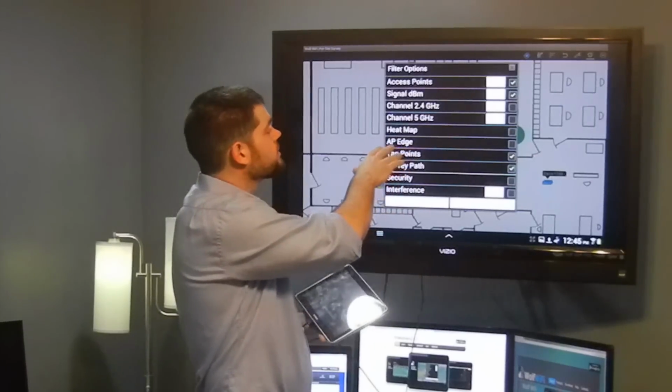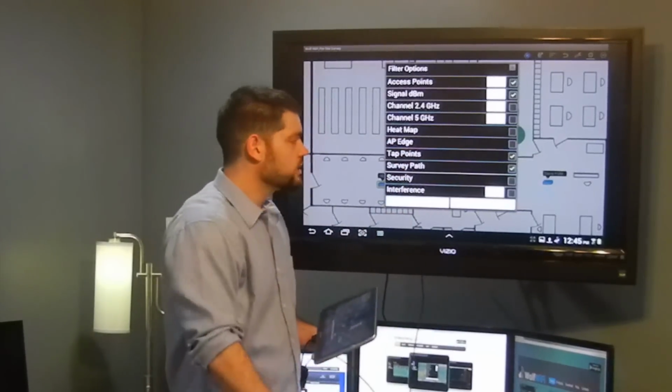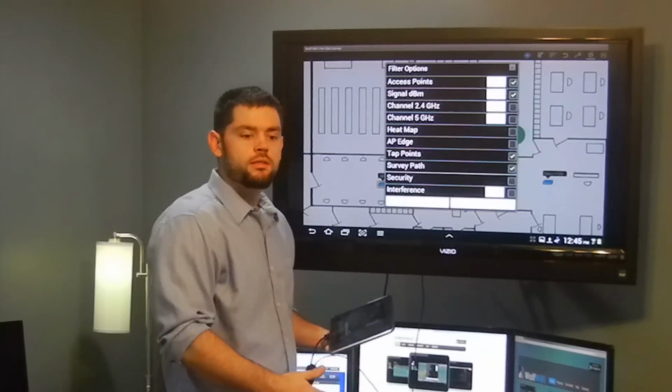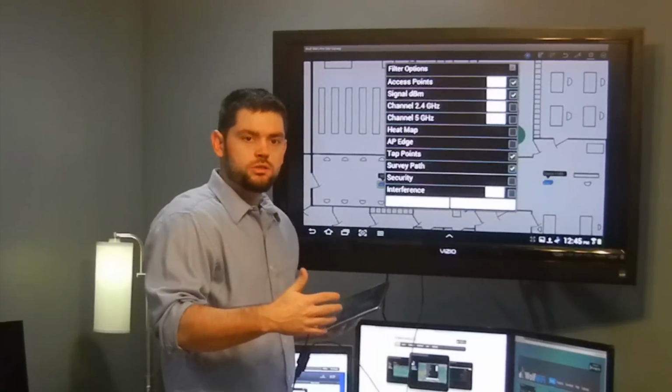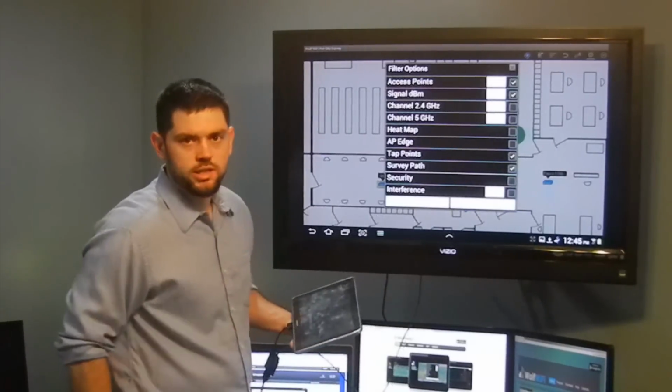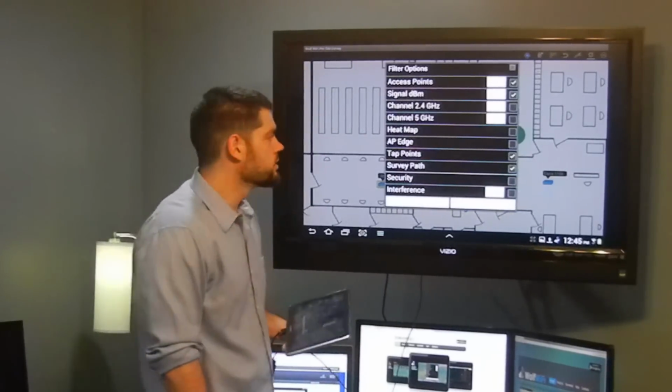Below that, once you get out of the channels, you get into the heat map. Again, like I said, basically the heat map is just going to be a colored overlay based on signal strength that will change colors as your signal strength is stronger or weaker throughout your environment and give you that visual representation of where you've got weak wireless areas.